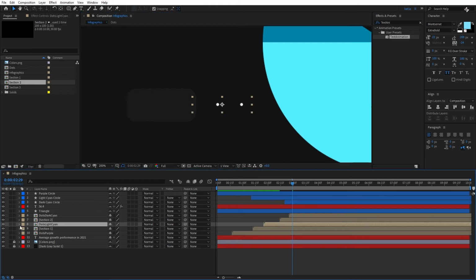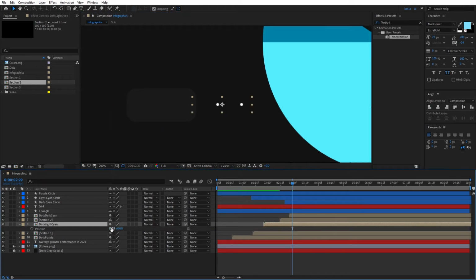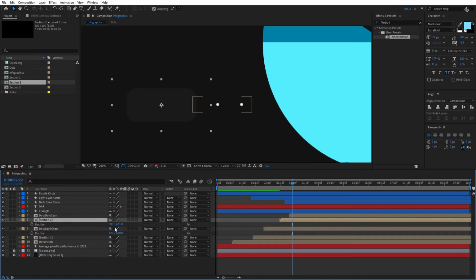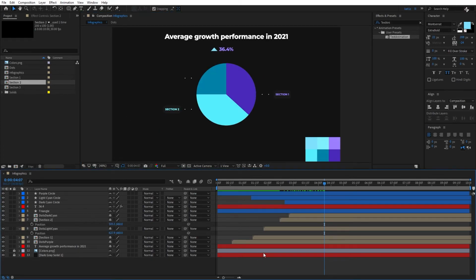Or maybe we can select this composition and we can hit P on our keyboard to see the value of it. It's 660. So I will put this on 660 as well, just to make sure it's there. Okay, that's our section 2. Let me fit this back up. Let's see what this looks like.